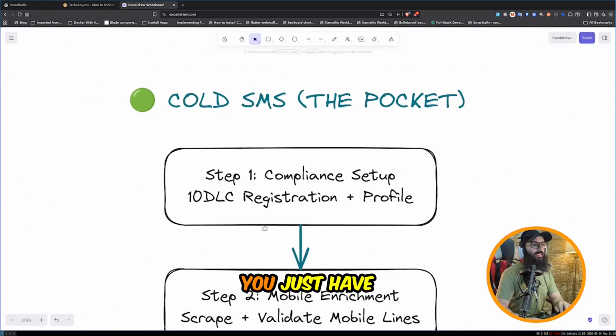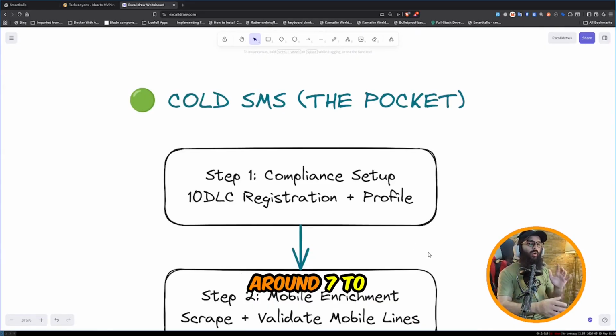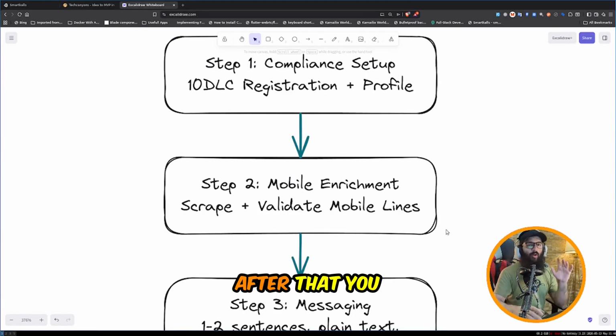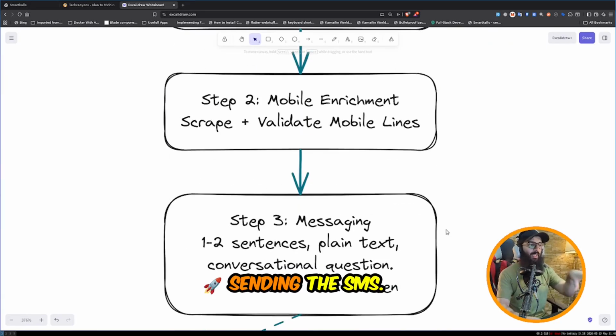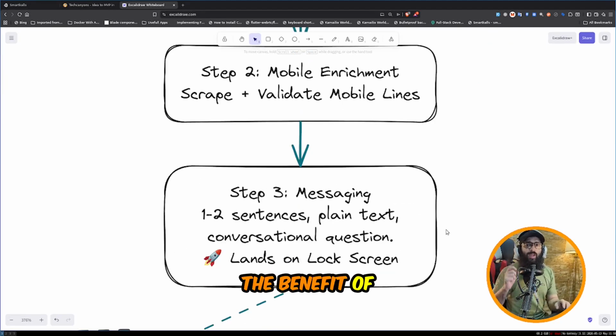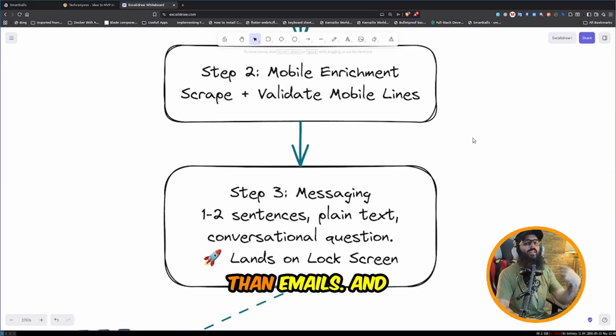For SMS, you just have to register 10DLC, which takes around 7 to 10 days. And after that, you create a list from the same Apollo.io and start sending the SMS. The benefit of sending SMS is that it lands on the lock screen of the SaaS founder, so the open rate is much more than emails. And there is also no bounce rate in SMS.